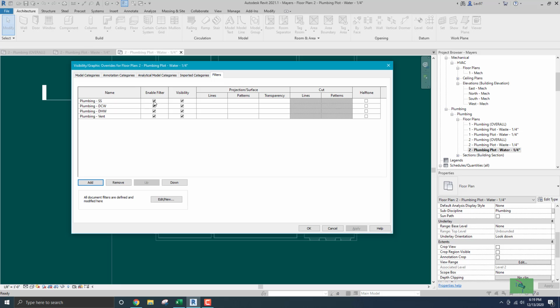Turn off my sanitary and my vent. I think I can move that up, right? Yeah. So I'll just move those 2 up.